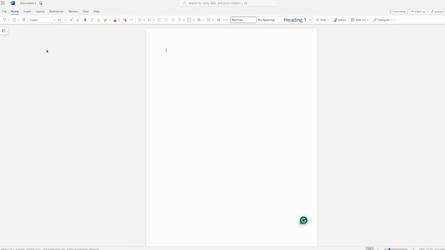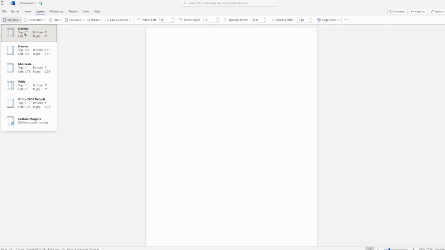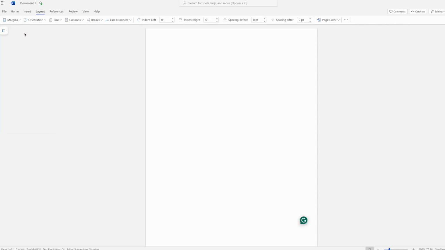So first, let's start with page setup. Go to Layout, Margins, and select Normal, which is 1-inch margins on all sides. Next, go to Size and choose Letter 8.5 by 11. Next, you'll want to choose your font by going to Home, and in the drop-down, select a standard font like Times New Roman or Arial, and then size 12. And now your document is set up.